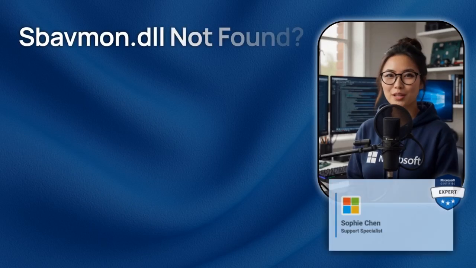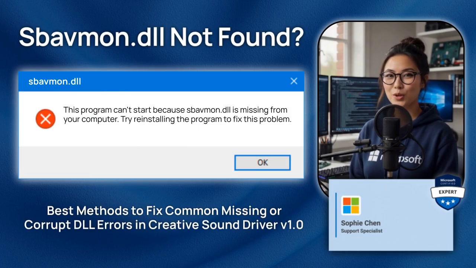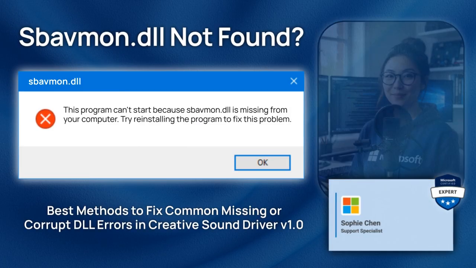Are your Windows apps broken by the Sbavmon.dll? I'm Sophie Chen, a Windows Systems Specialist. Let's walk through the automated process to fix your installation.